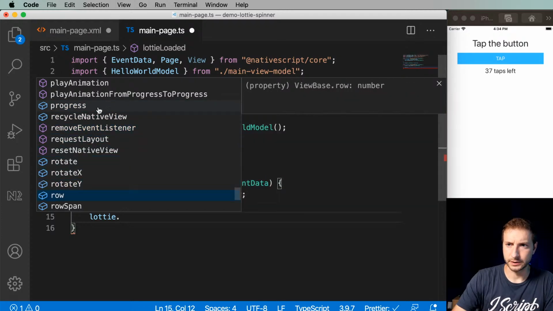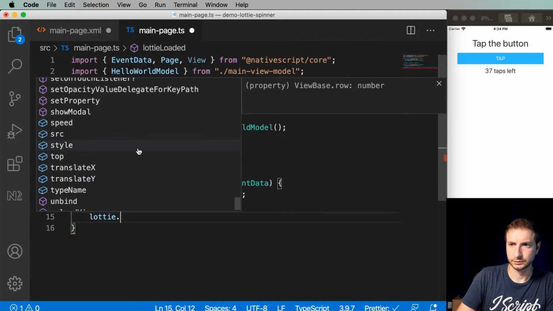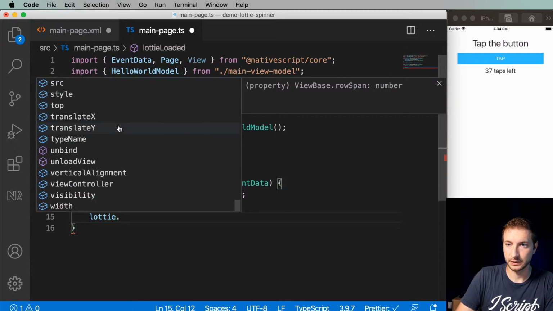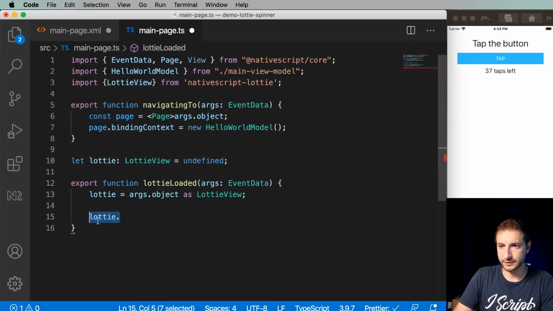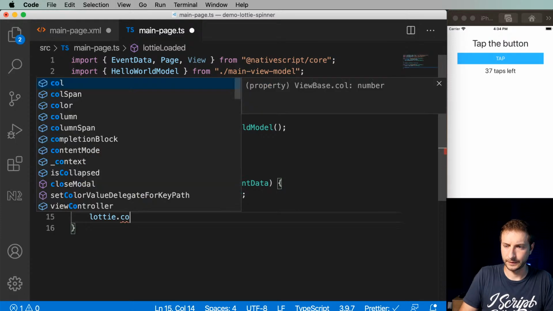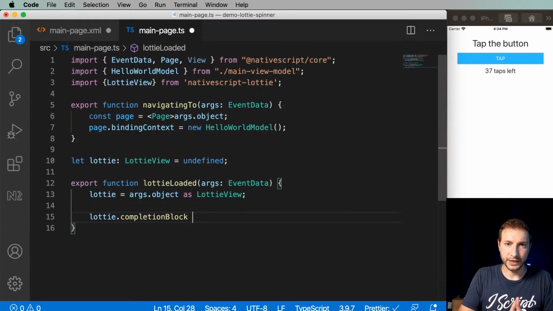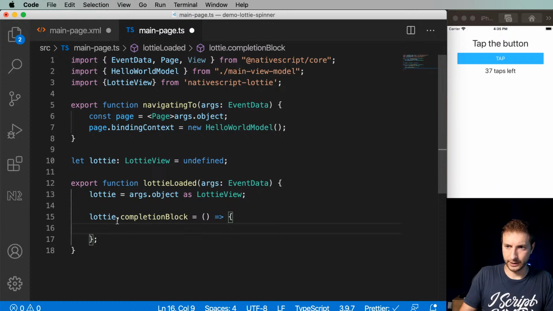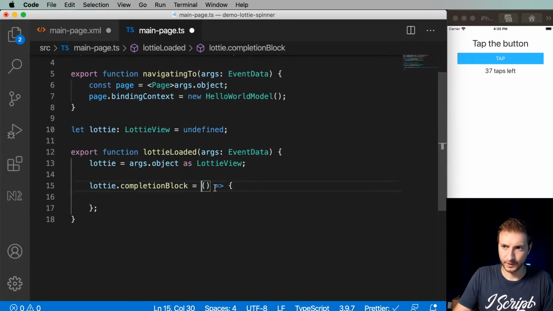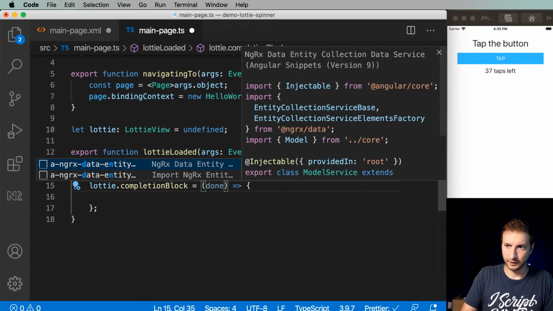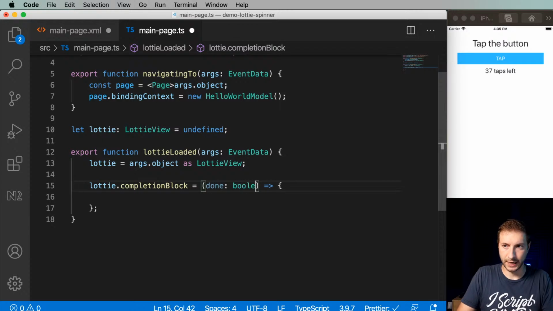Let's see. Speed. You can set the speed of the animation. We're going to keep it the speed that it is. Okay, so that's good enough for now. There is one more thing. The completion handler. Completion block. When the animation stops, this will fire. So this is a function that'll fire after the animation is done, and it'll actually pass you a flag that says whether it's done or not. It's a Boolean flag.